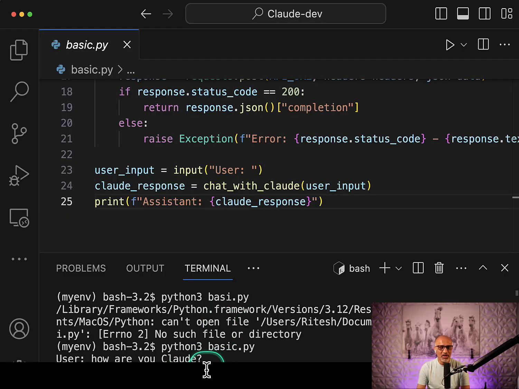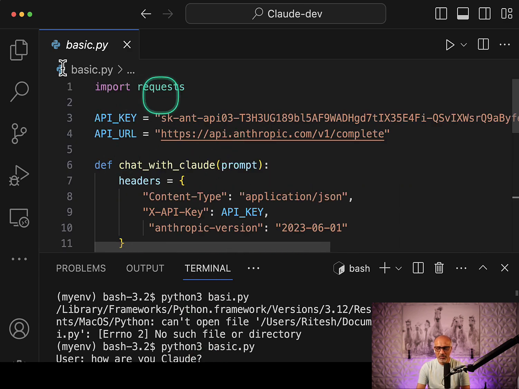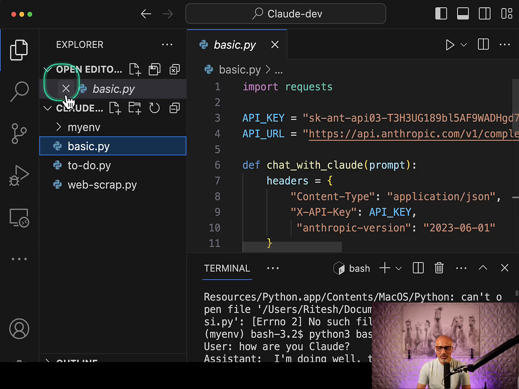This is a very basic functionality of what we saw. I'm going to share this code as well on GitHub, so you will have the link and you will have all the details. But that's the very first basic.